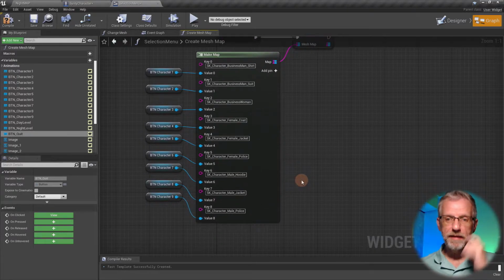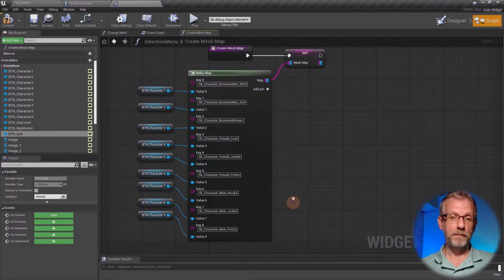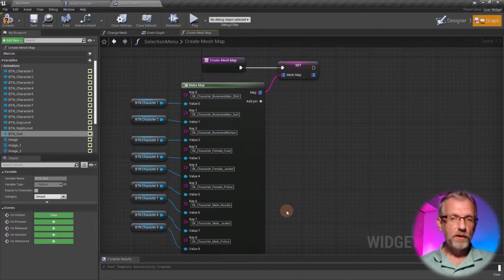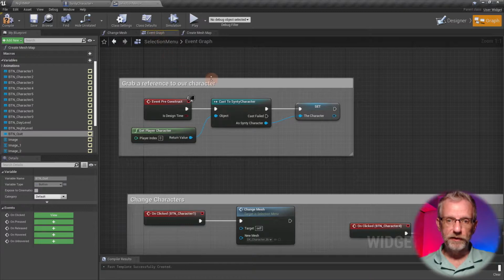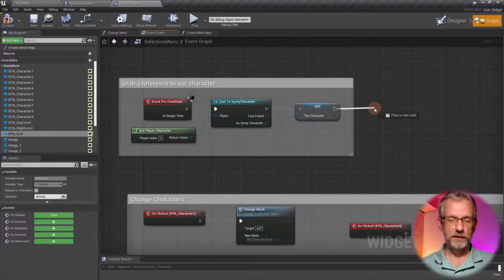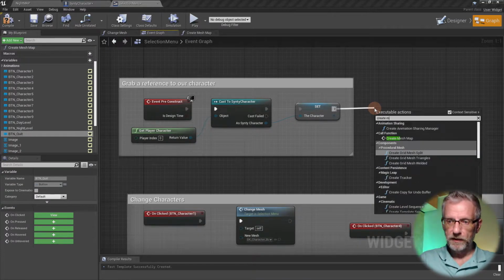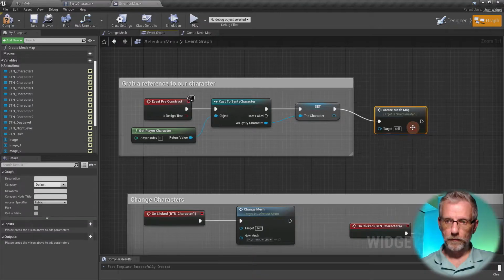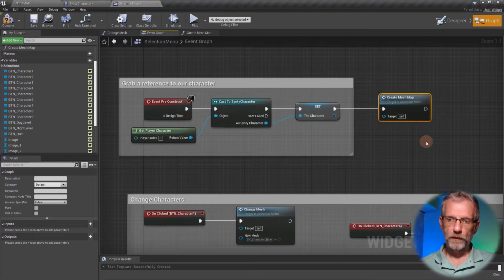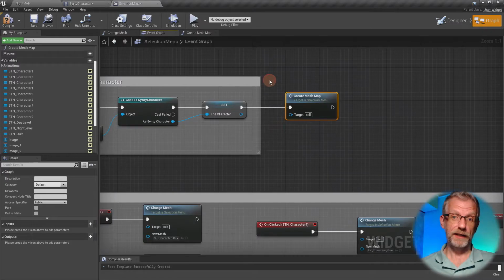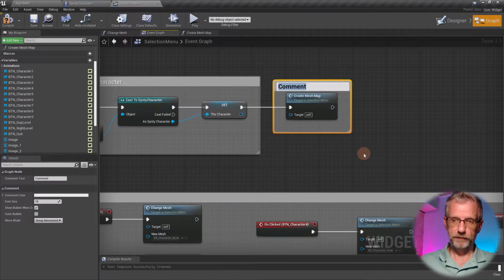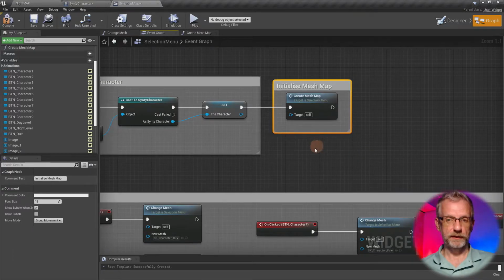And there's character male police. That is literally a mesh map created. We can just add that to the event graph here, grab a reference to our character, and just call that function up here so that this variable is actually being built, because we've wrapped it in a function. We need to call that function. So that was create mesh map. There we go. We can also comment that so that I remember what this is 2 weeks from now. Initialize mesh map. That is what happens there.